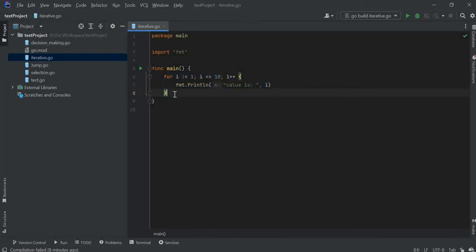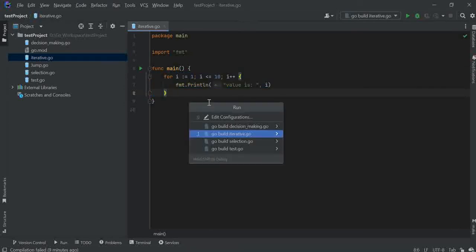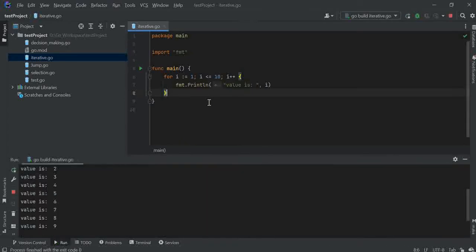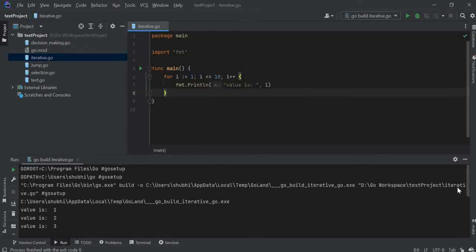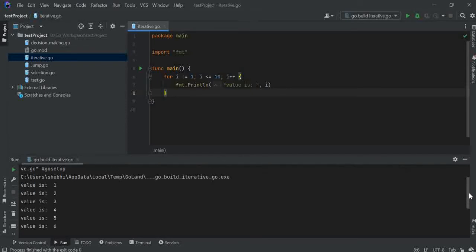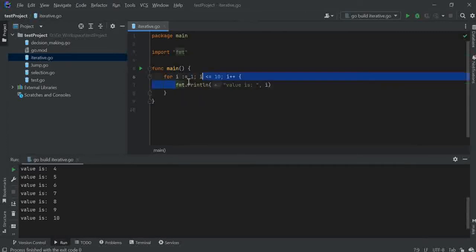Let's understand the code by running it. So here we have an output. Value is 1, 2, 3, 4, 5, 6, 7, 8, 9, 10. It prints the value 10 times. This is the use of for loop. In Golang, particularly, we do not have any while statement, but we can use the for loop with the same purpose as we use while.